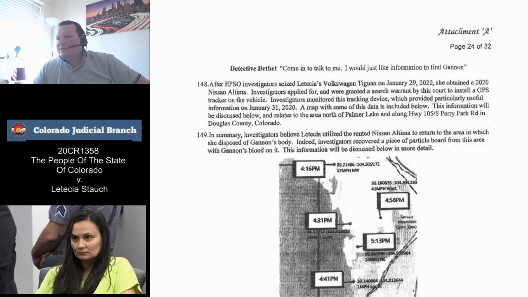After the El Paso Sheriff's Office investigators seized Letitia's Volkswagen Tiguan on January 29th, she obtained a 2020 Nissan Altima. Investigators applied for and were granted a search warrant by this court to install a GPS tracker on the vehicle. Investigators monitored this tracking device, which provided particularly useful information on January 31st. So this is 4 days after Ganon disappeared. A map with some of this data is included below.